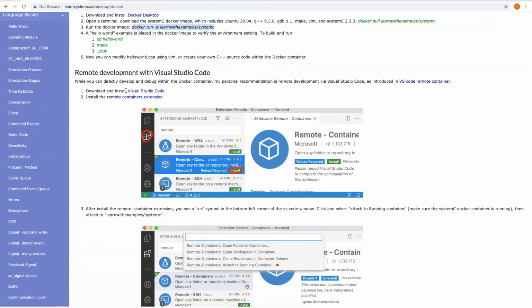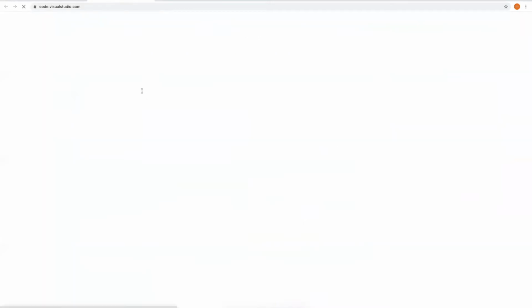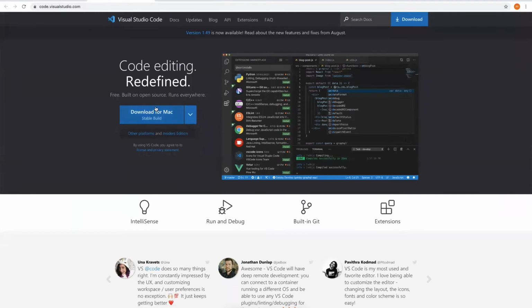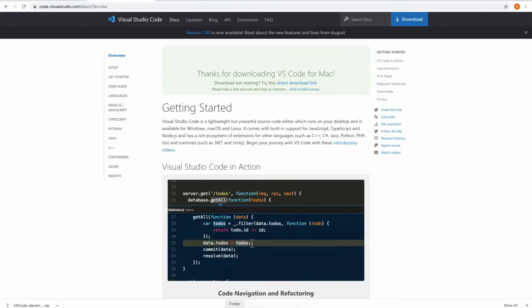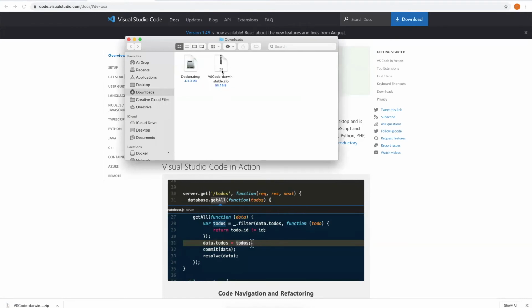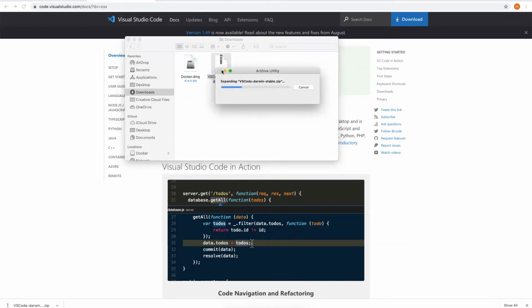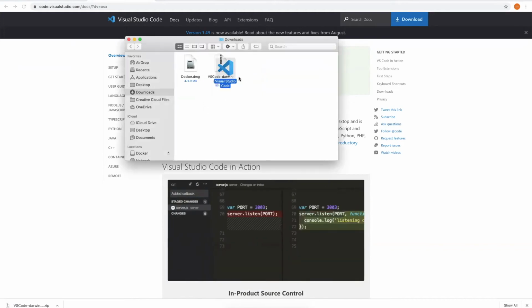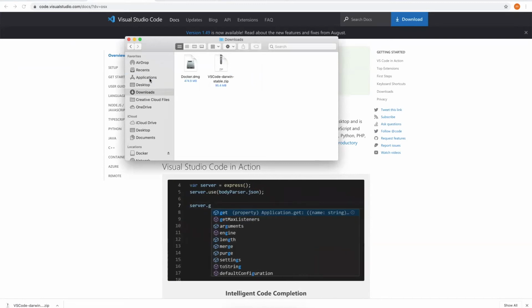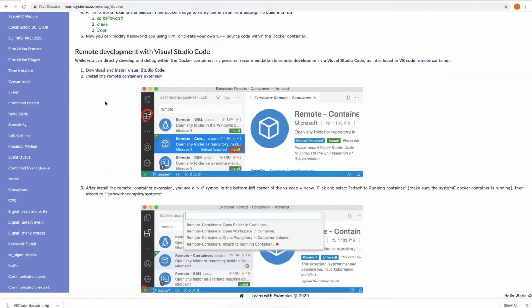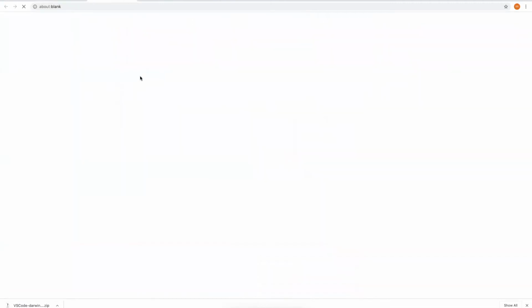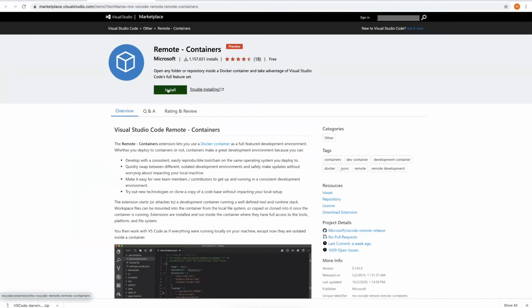First, let's download and install Visual Studio Code. Again, choose the version that matches your operating system. When download complete, let's unzip the file and drag it into the application folder. Next, let's install the remote containers extension. You can install it from the URL here by clicking the install button, or you can also install it from within VS Code. Let's use the second approach.